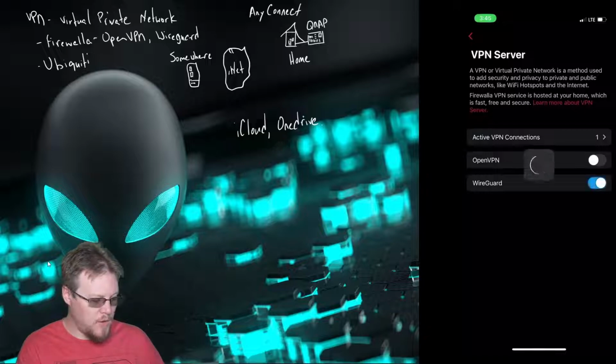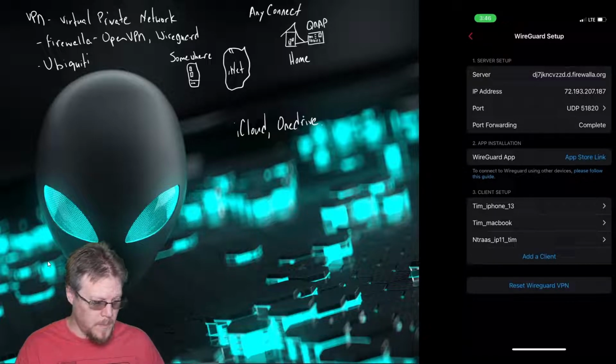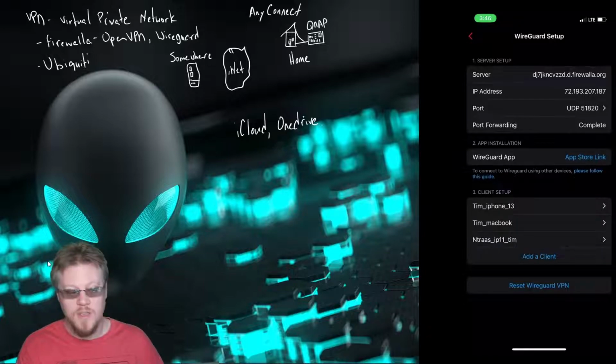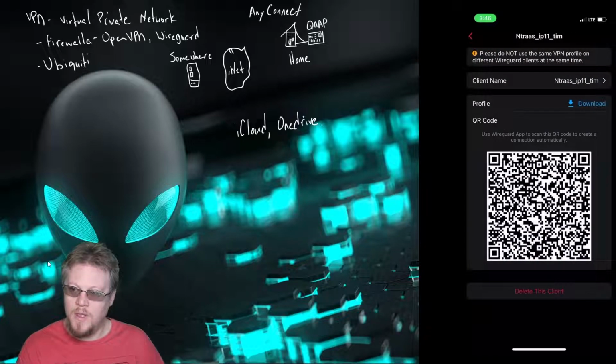But let's try WireGuard. Now you're going to see here that it uses the same external IP address and the same dynamic DNS, except now it's using UDP port 51820. Port forwarding is complete. You can do the app store from the Firewalla app, and of course you have your clients set up on the bottom. Now what I'm going to do, and don't even bother using the QR code, because I'm deleting this client.